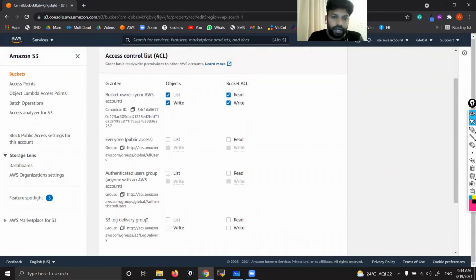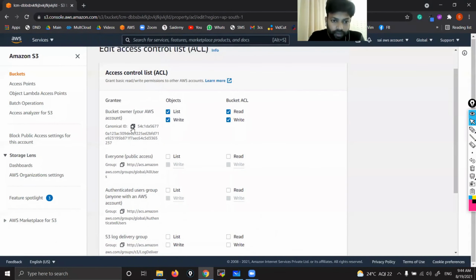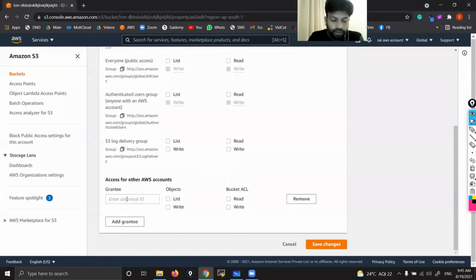From where will we get the canonical ID? See here, this is a canonical ID of mine. Copy this entire thing. In the other account also, you get a canonical ID. So enter that canonical ID here, the canonical ID of the other account holder. Then I click here, something I'm giving.